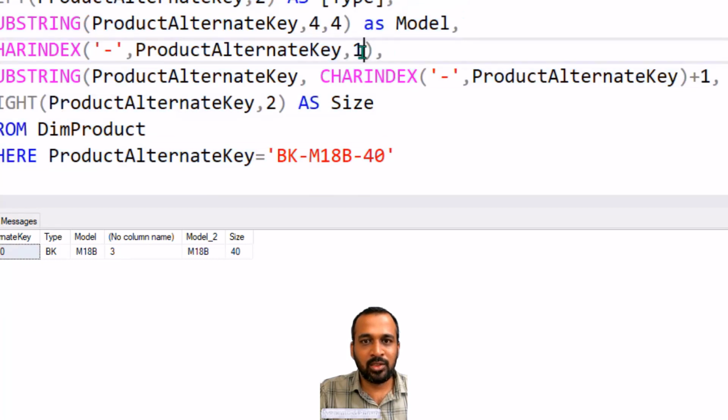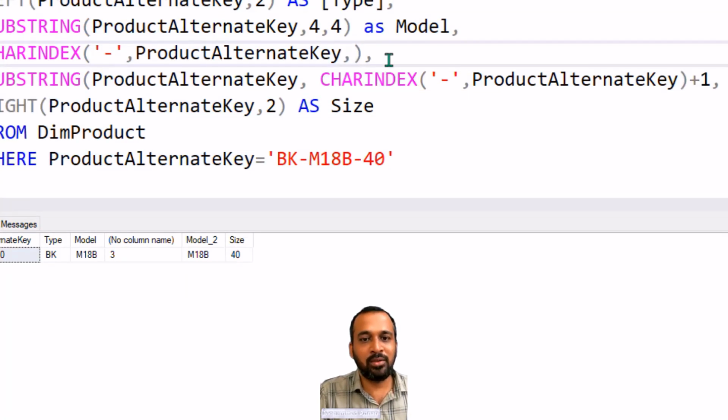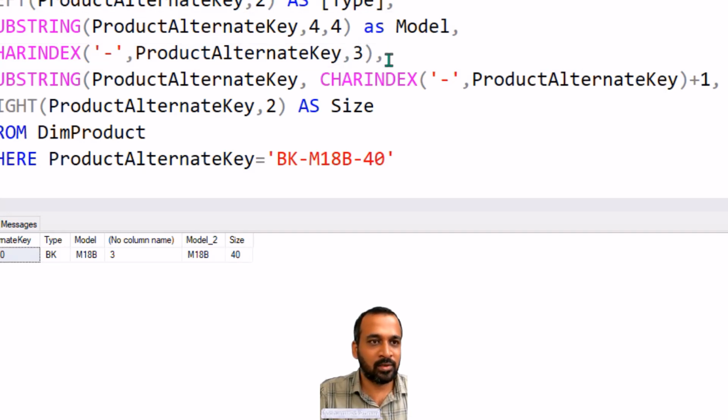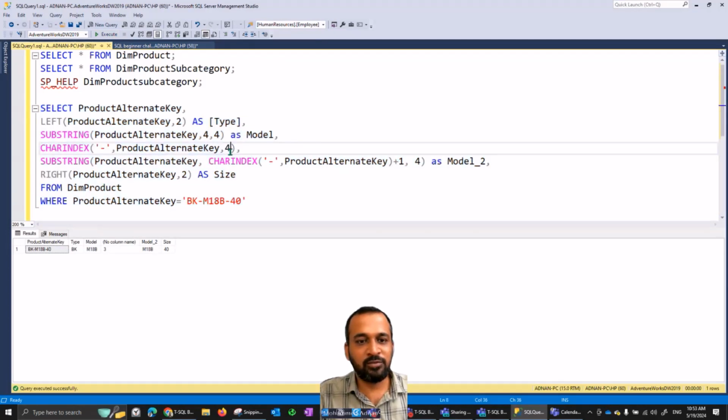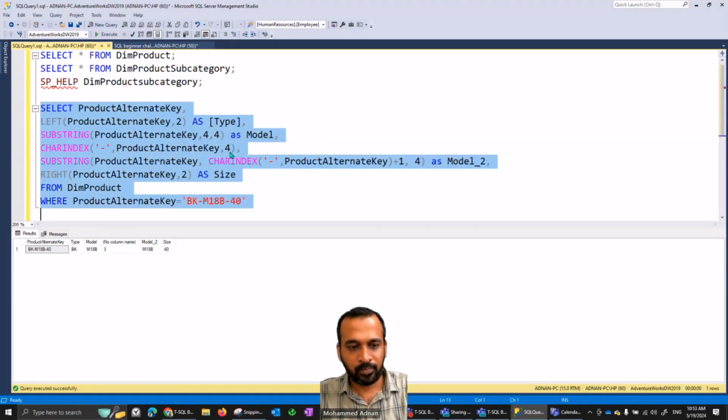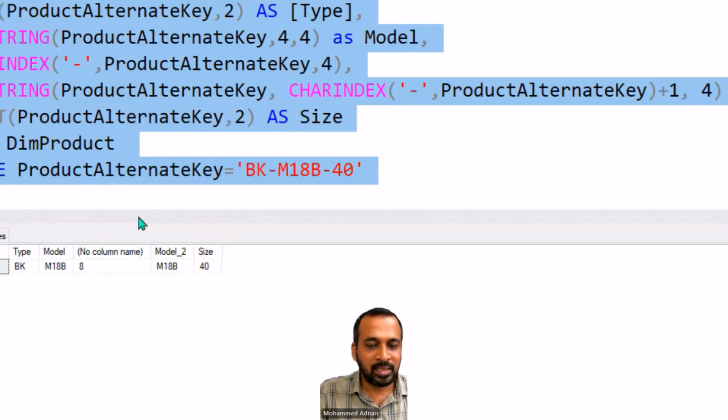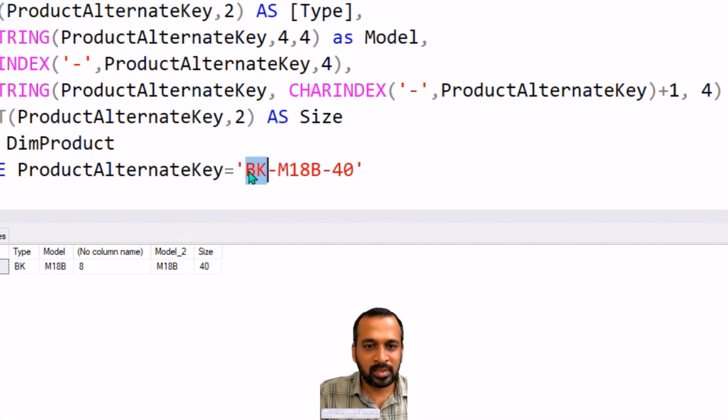But if you say that you have to look not from the beginning, but from the keyword 3, 1, 2, 3, let's see what it gives here. So if I run this again, it again gives me 3, because the third position itself contains that. But if I take this from 4, then you see it is now giving me the answer of 8. The reason is here 1, 2, 3, 4, 5, 6, 7, 8. So the 8th character of this particular text also contains a dash. So that's the beauty here.